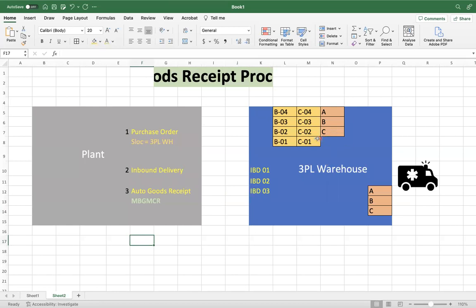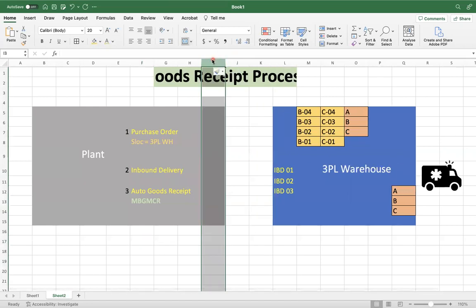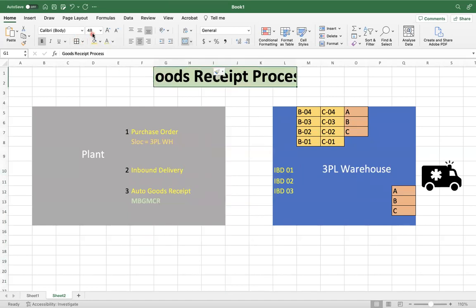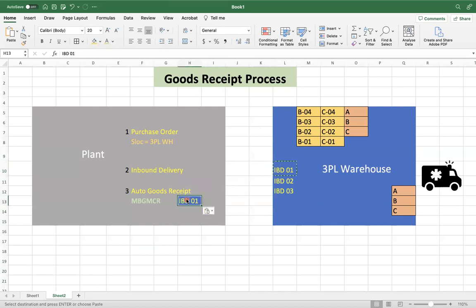So this system is going to keep the stock in the bin, and that bin information won't be known to the plant, because the plant is mainly keen about how much stock I received, whether it is received against that inbound delivery, and how much quantity it is received, those things only. So here we are getting the auto goods receipt information, for example IBD01 with materials ABC. I'm just giving an example of how the information will be sent.